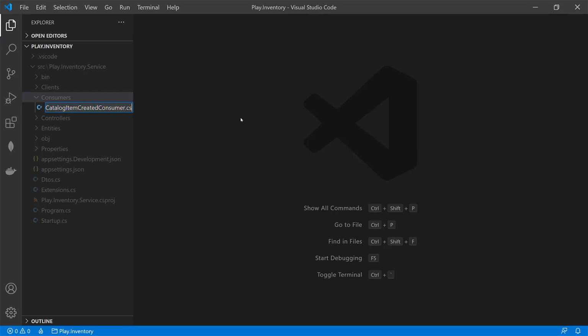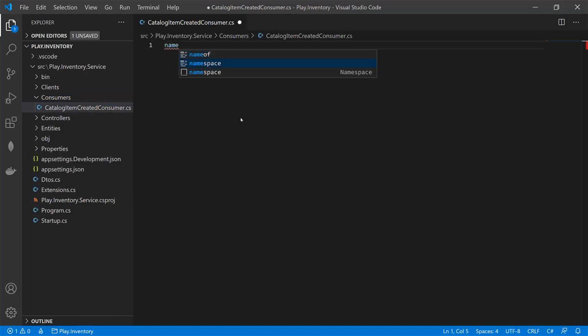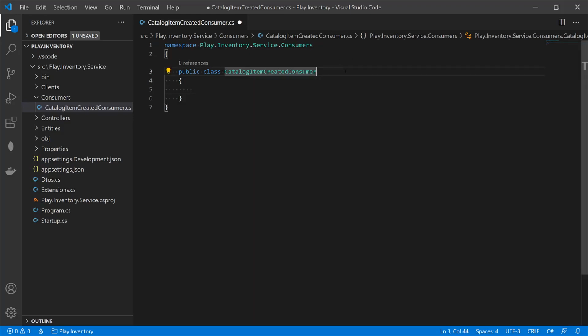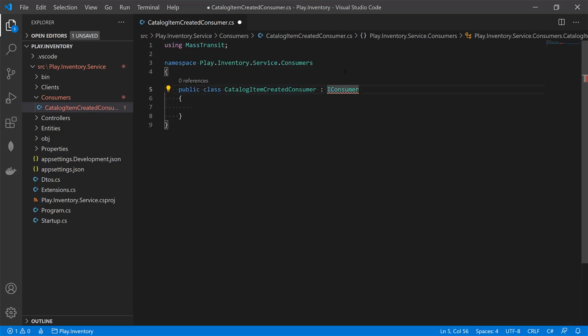I'll copy the name. Let's give it a namespace. Play.inventory.service.consumers. Okay, so this is our catalog item created consumer. And the first thing that you have to do about this consumer class is to make sure that they are actually consumers. And to do that, you have to implement the IConsumer interface, which is part of MassTransit. And I'll do control dot, so using MassTransit.